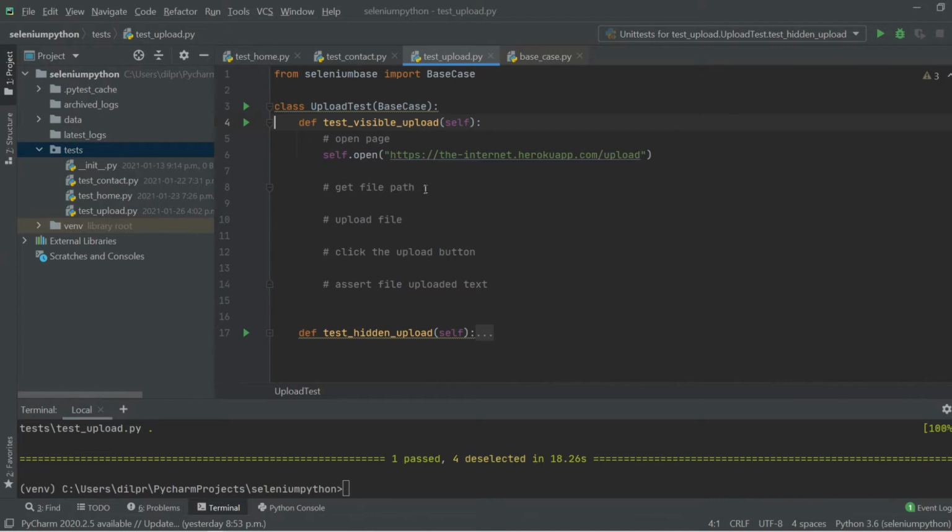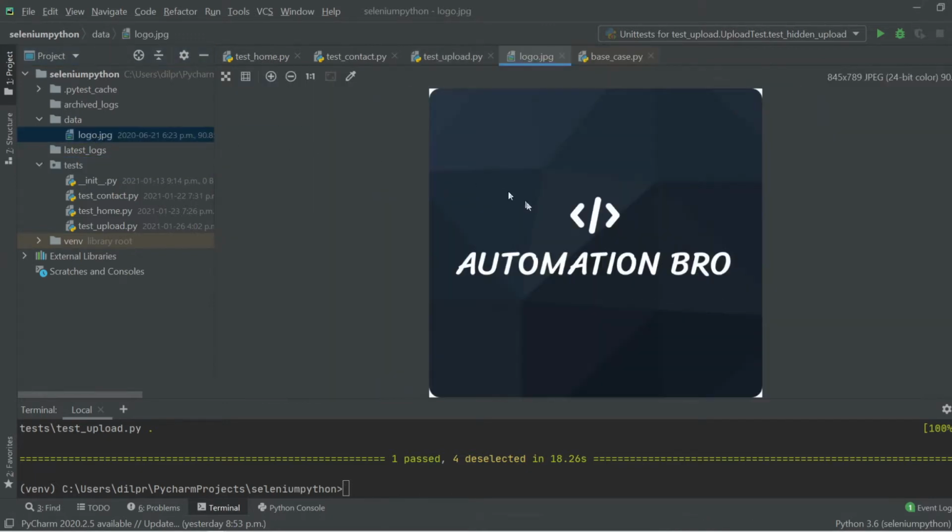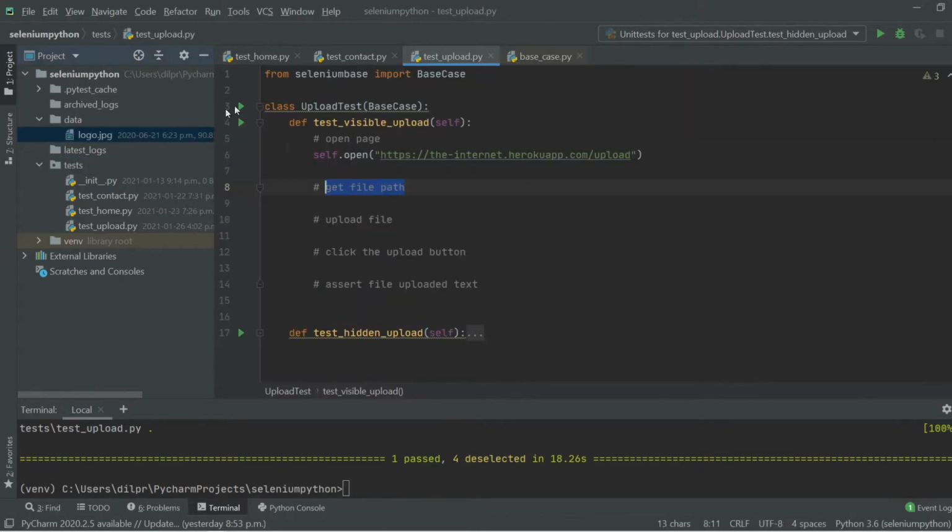The next thing here is we need to get the file path, which is basically where my file is located. In my case, it's located under the data folder. And under the data folder, I have logo.jpg. If I open this up, it's just a simple logo for Automation Bro.